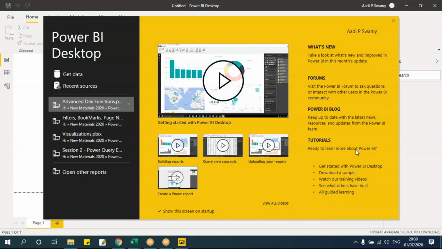So don't get confused. Power BI is a very easy tool because it is just the extension of your Excel. If you know Excel, Power BI is really very easy. Not only this, I'm telling you any other tools also.